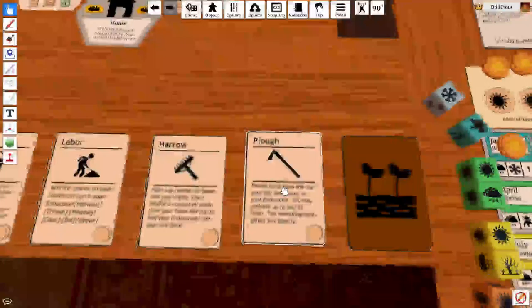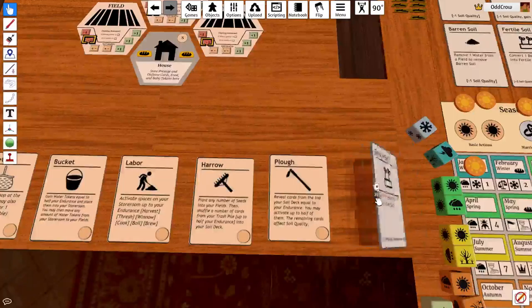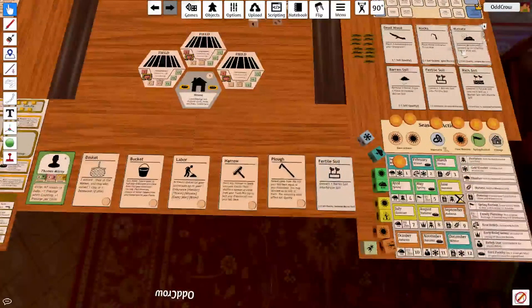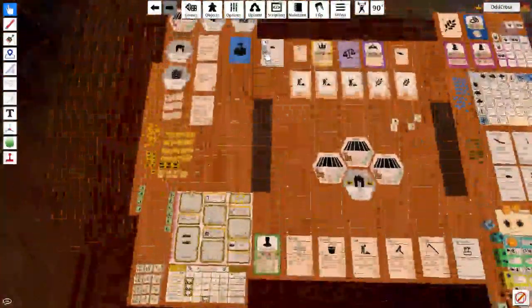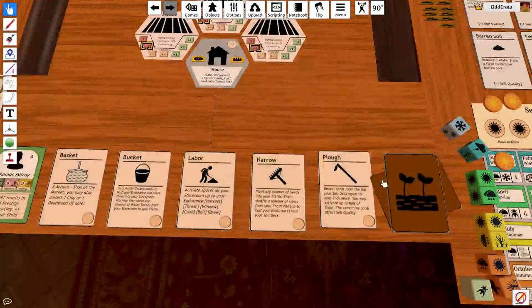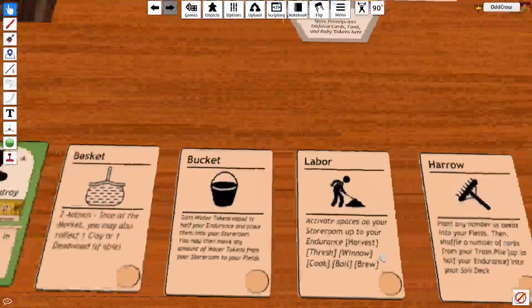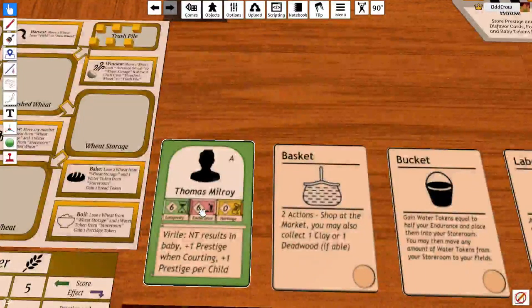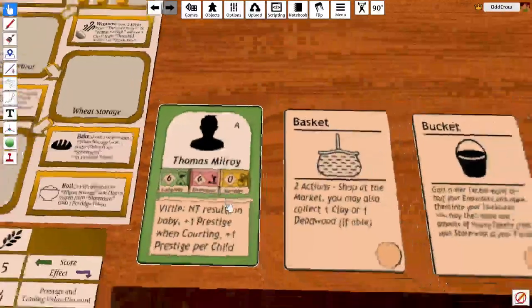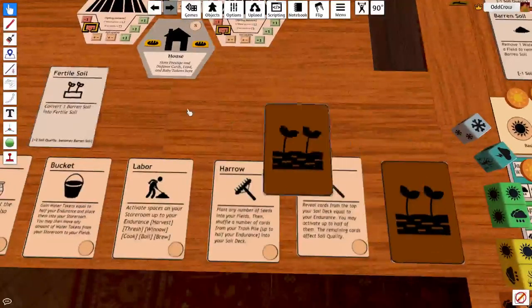Plowing lets you reveal cards from the top of your soil deck equal to your endurance. So let's give this soil deck a shuffle. It starts pre-made, and it's composed of these things: deadwood, rocks, barren soil, and fertile soil. You can additionally add manure, rich soil, and clay through other actions I'll explain in a little bit. So when you plow, make sure this deck is good and shuffled. You're going to reveal cards equal to your endurance. So endurance is a stat that your heir has, which is going to determine mostly how effective most of their actions are. So Thomas Milroy begins the game with 6 endurance. So when you plow, you're going to draw, or flip over, you can draw them too. You're going to flip over 6 cards.